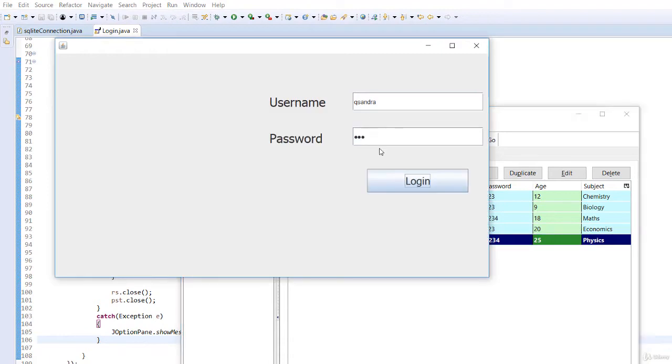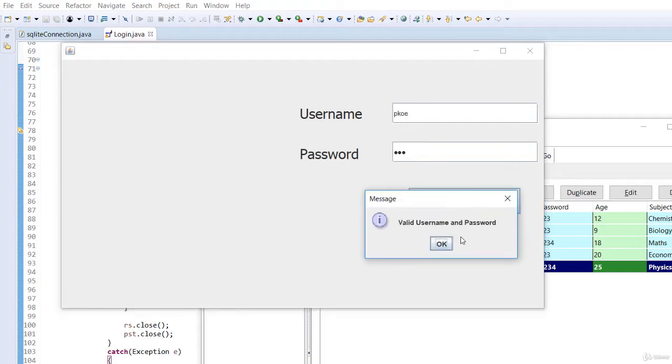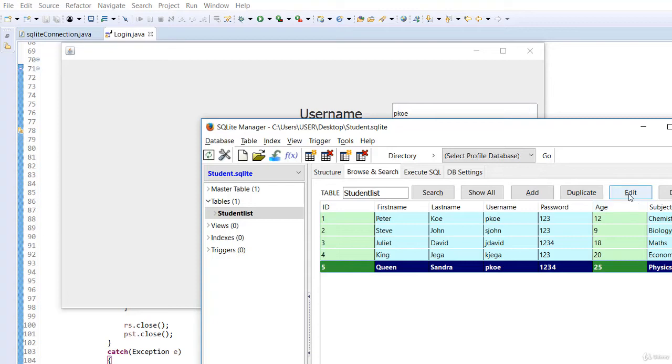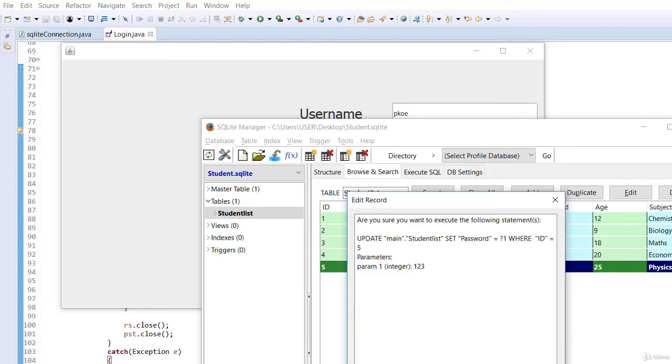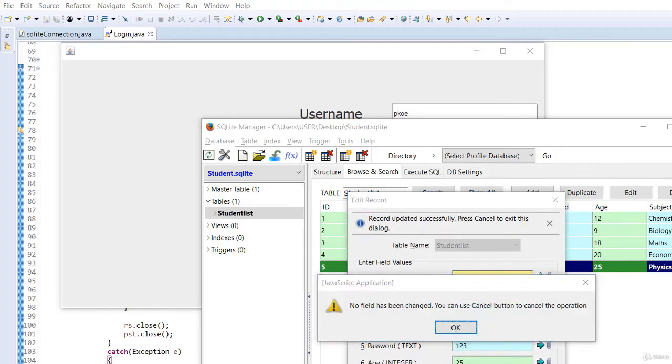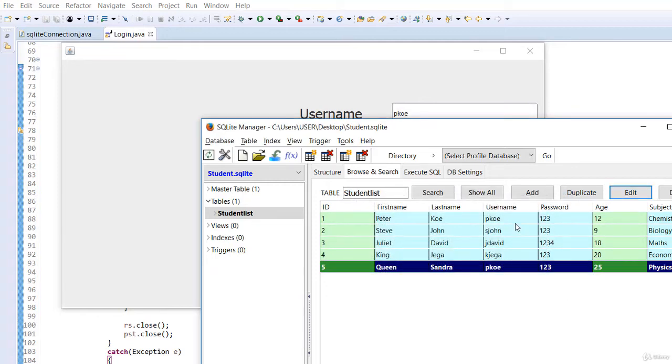So let's go ahead and put this Pico, login. It is valid because Pico has a different password. So let's go ahead and change the password to be the same. Put the password, remove this, so it is the same. Okay, close this. Now both the two Picos and the password are the same, 123.